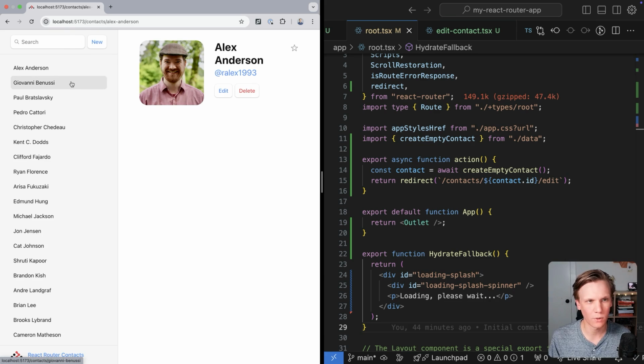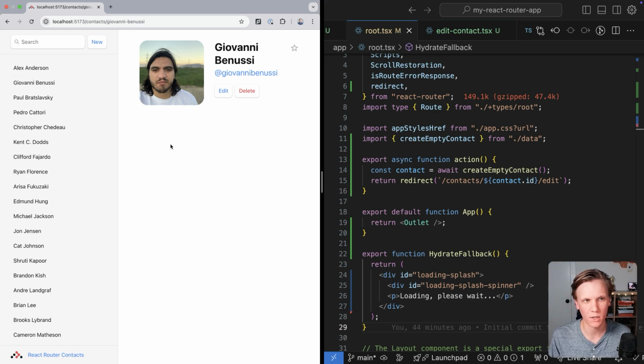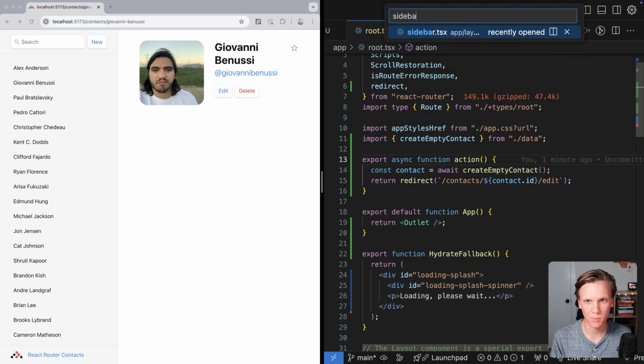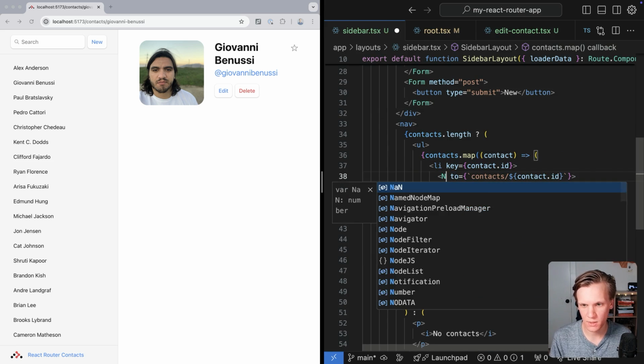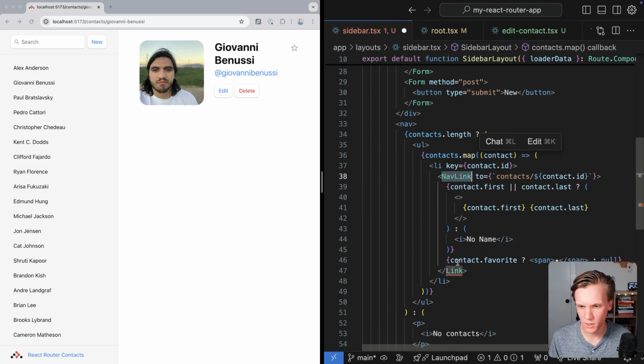I've cleaned up the data again, and I want to focus a little bit more on the styles. So right now, if we go to a contact page, we don't have a good way to know in the left-hand side which contact we're actually on. React Router, though, gives us a nice component called NavLink that will allow us to know information about the page that we're on so we can do different styling things with it. So back inside of sidebar, where we have these links, we're going to change this to NavLink, and we need to change the closing one.